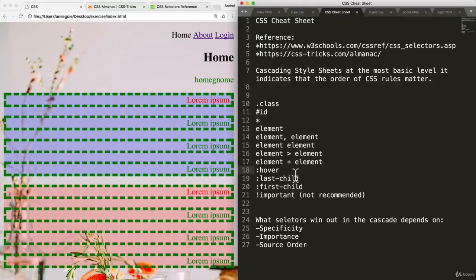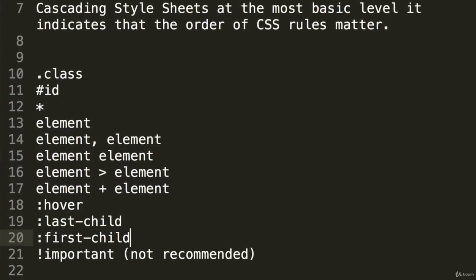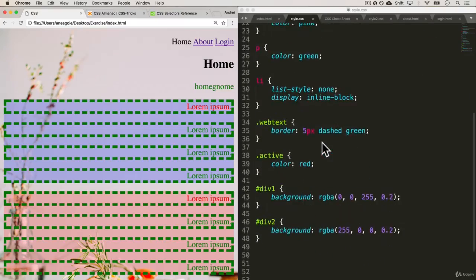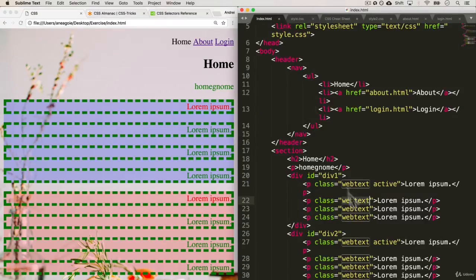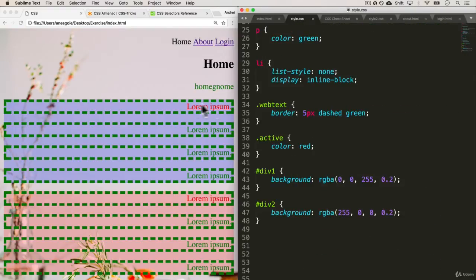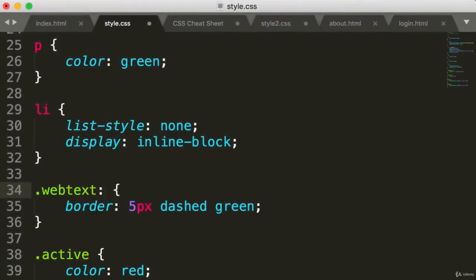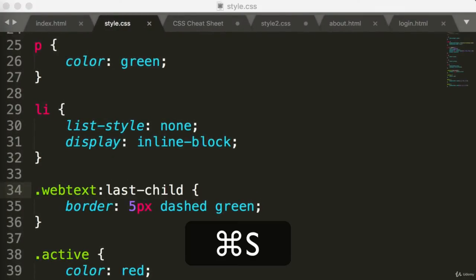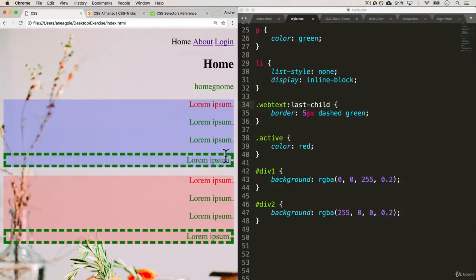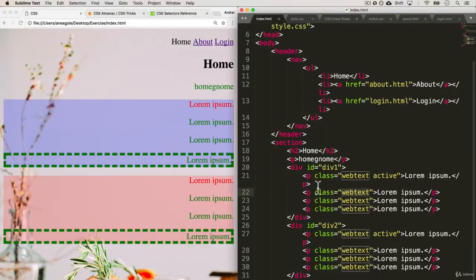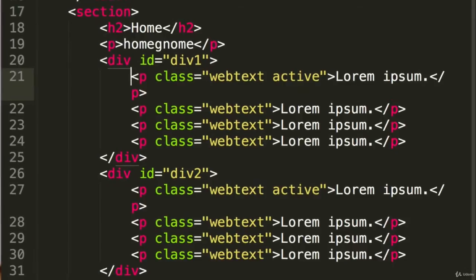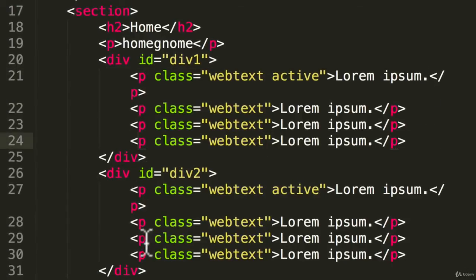The next one, if we look over here, is last child and first child. And you might guess what that means. A good way to demonstrate this is we want to use web text. Web text, if you remember, is all these little lorem ipsums. I can say in here, last child, refresh, and only the last child of each web text, and you'll see here that there's two of them because it is selecting the last child, this one and this one.